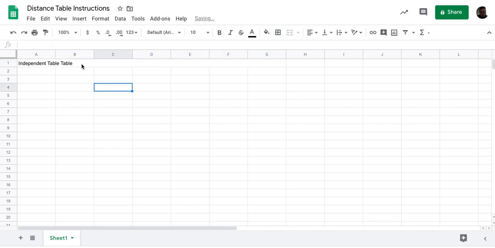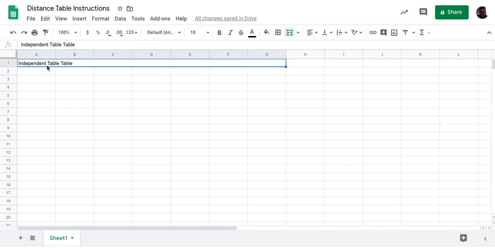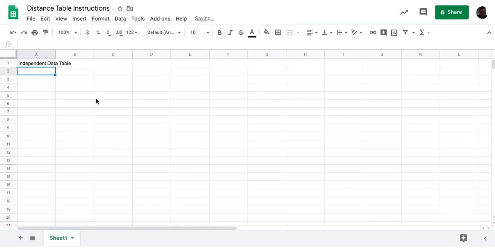Now, if you want to edit the words that you put in here, for example, I just typed in independent table. If you want to edit text that's in there, double click in the cell, put your cursor where you need to put it, and type. So I'll replace that with the word data. Press return, get you out of that cell.